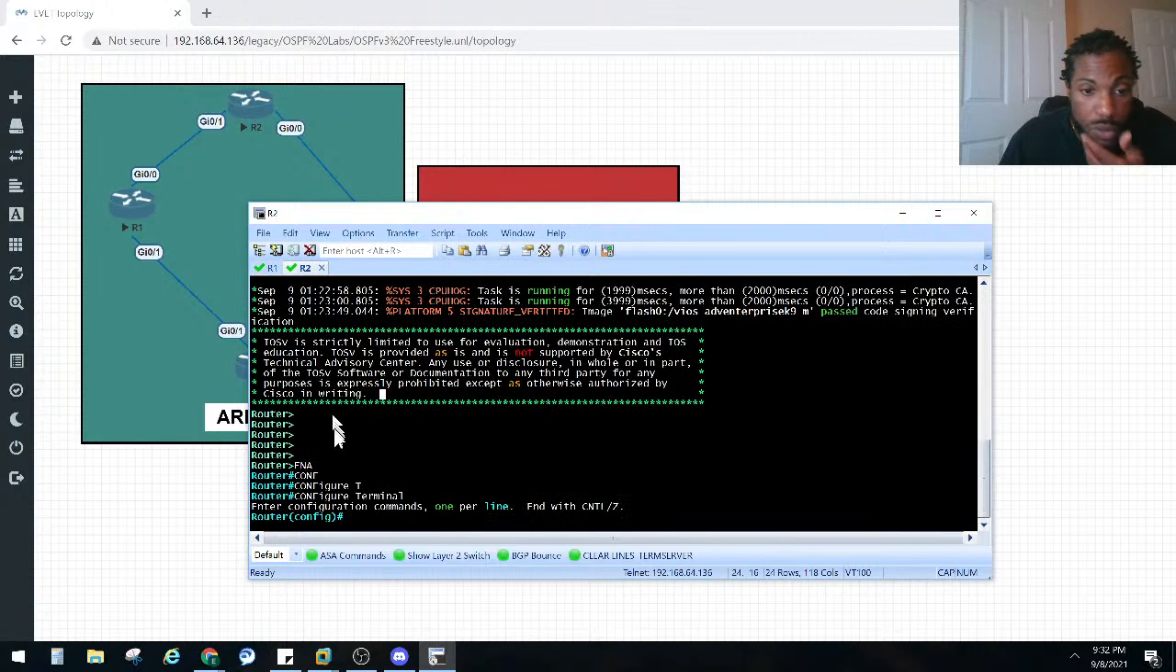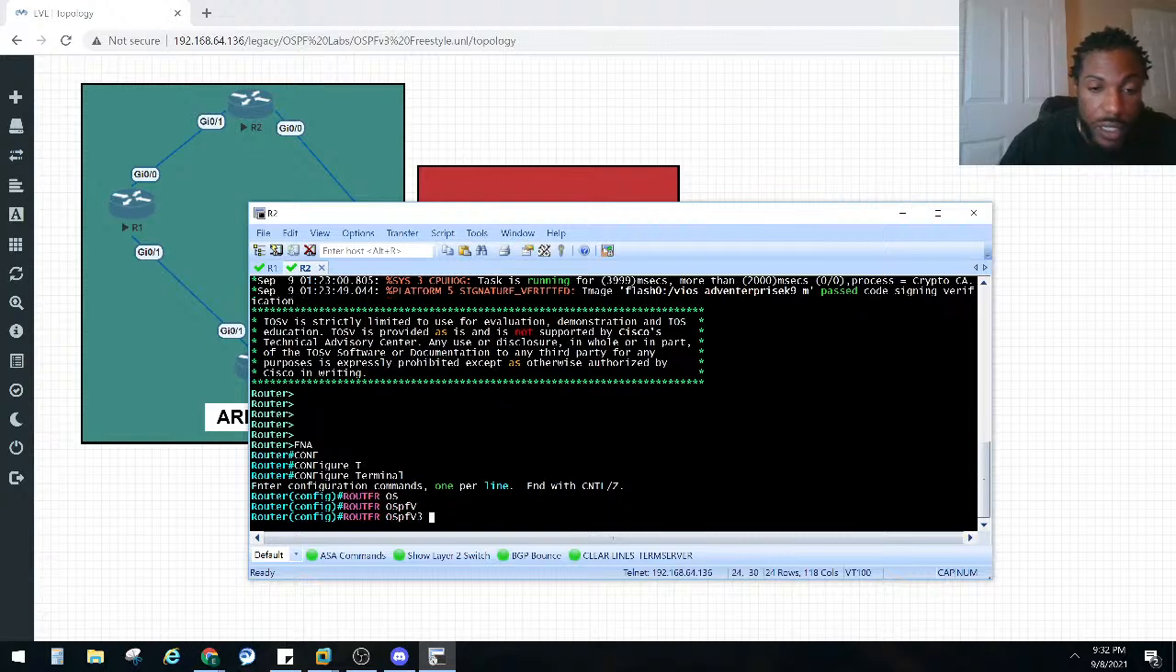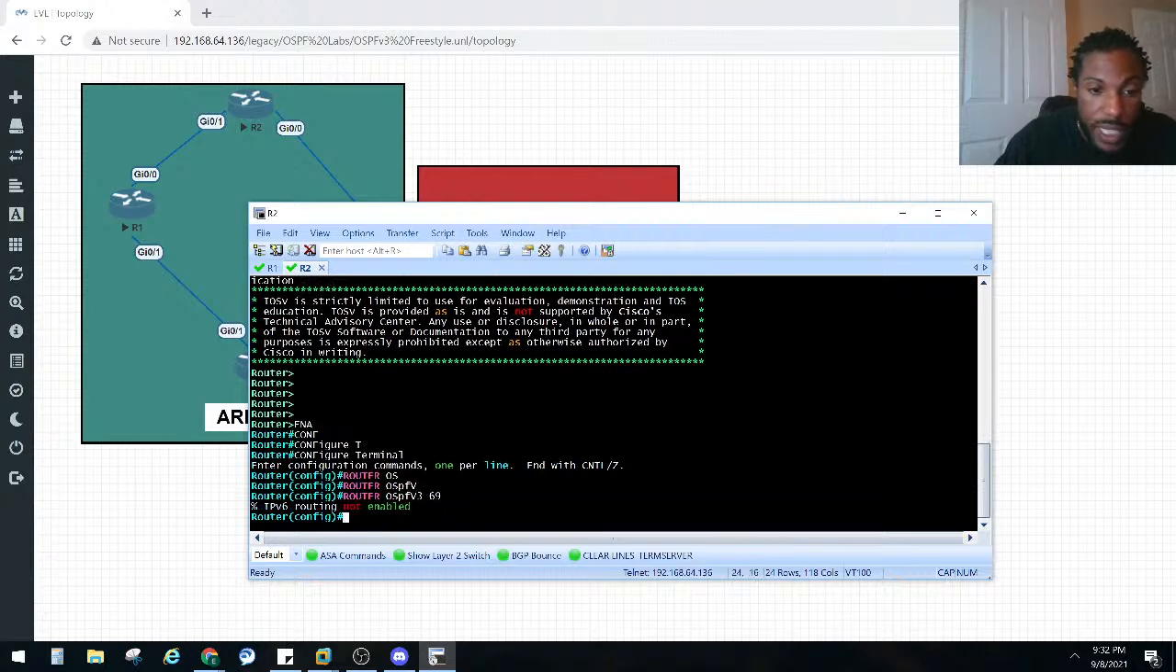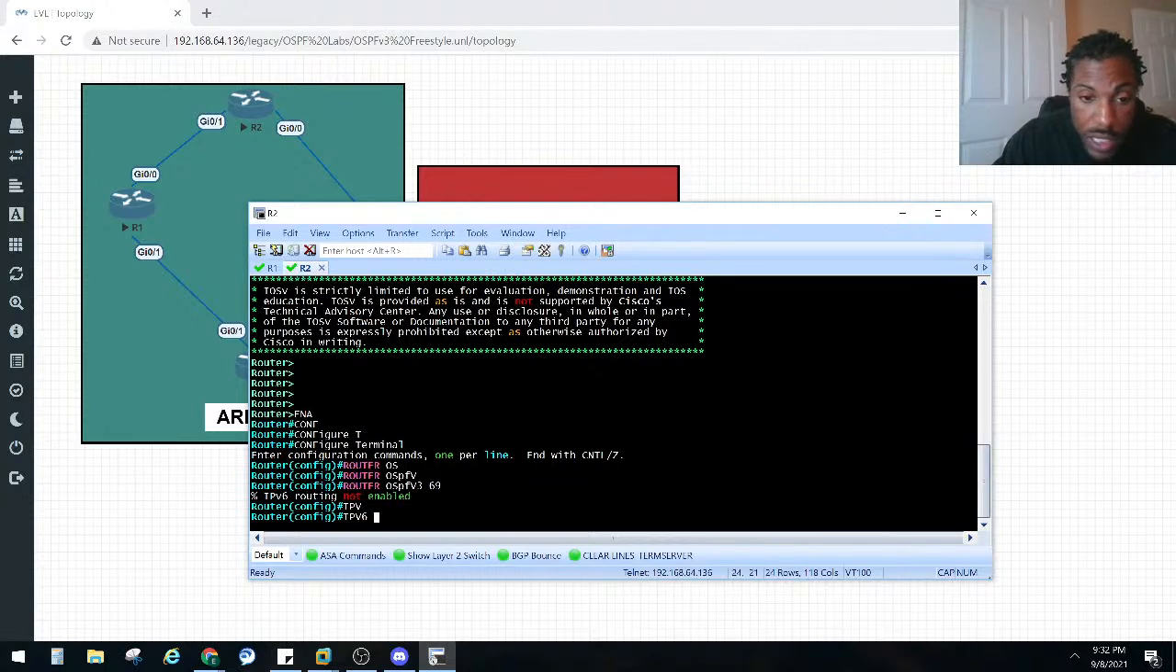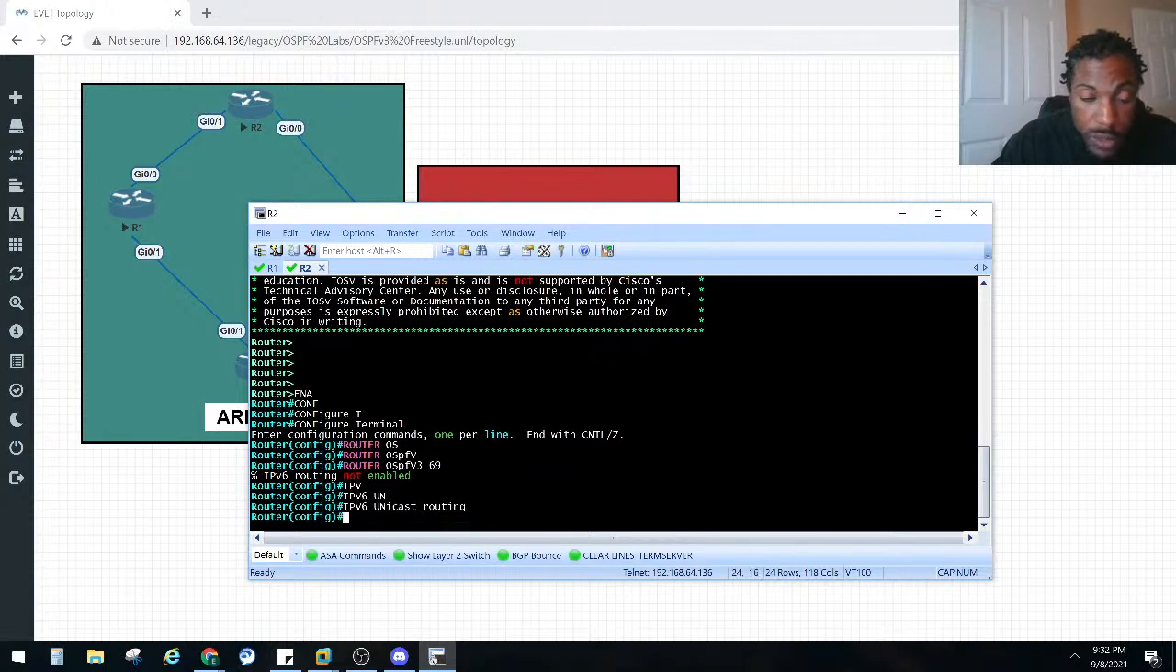Let's go back to router 2. I'm going to put the same process ID so we can keep it consistent, right? Router OSPFv3 process ID 69. We didn't turn on IPv6 routing. How do we do that? IPv6 unicast-routing, that turns on IPv6.